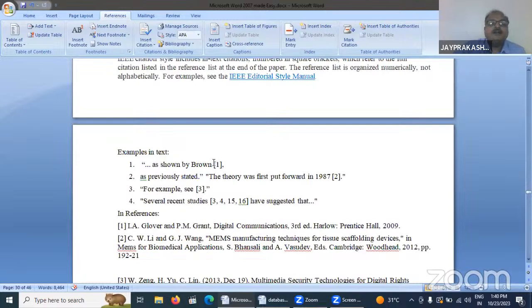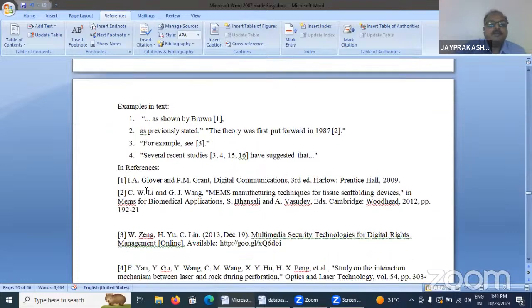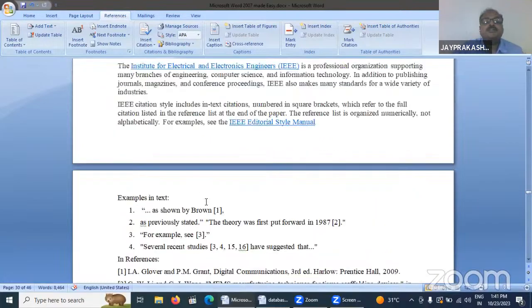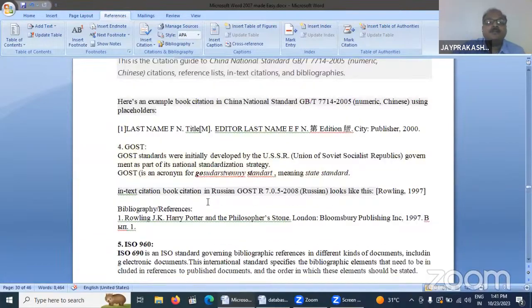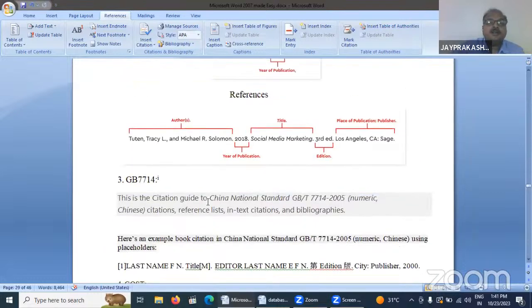Generally, references are present in the paragraph like this, with the number, and that can be referenced like this. Reference number, author names, then title of the resource or publication, then edition, then publication, and year of publication. And if page numbers are present, that can also be mentioned. So these are the various formats or styles to use for references.